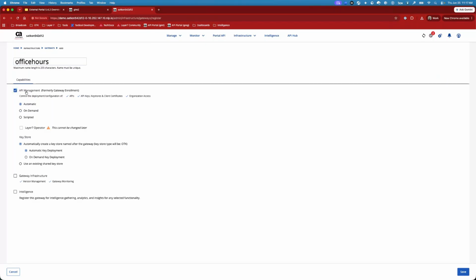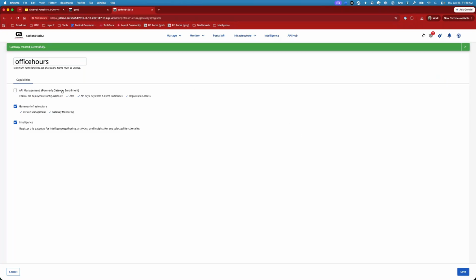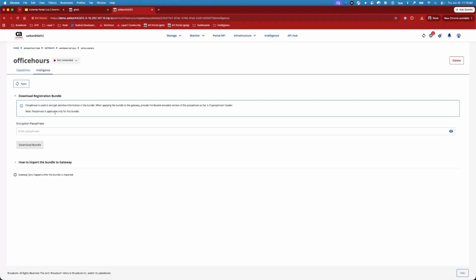So the API management capabilities, which was formerly the enrollment, that looks pretty much the same as what you would have seen in previous versions with the same types of options. But now I can also choose gateway infrastructure and intelligence. And again, I can decide maybe I don't want to use API management for this specific enrollment, right, or registration. So I'll save that. Once I've done that, there is this need to basically download a bundle.